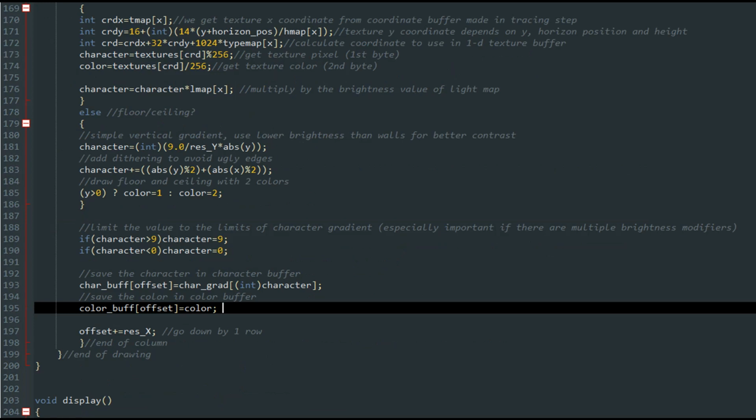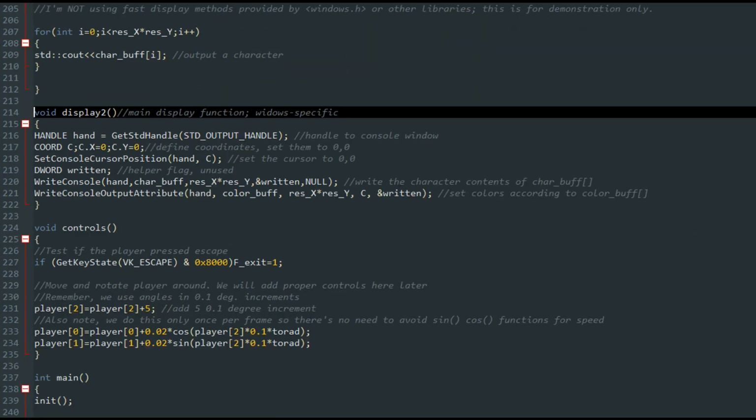At the very end of the drawing function, where we save the character which we want to draw, we also save the color. And here is the new display function, which is Windows specific. At the very beginning we set our coordinates to the beginning of the window, and so every new frame will overdraw the last one. We don't need to manually clear the console, which would result in flickering.